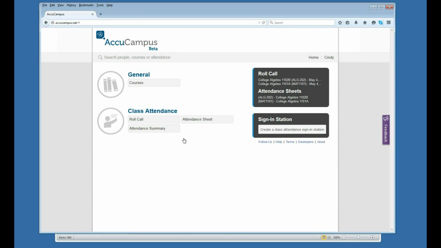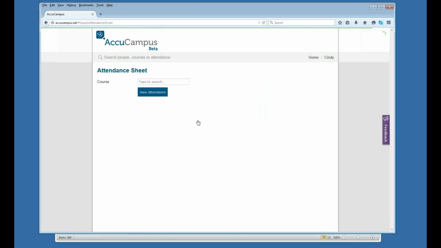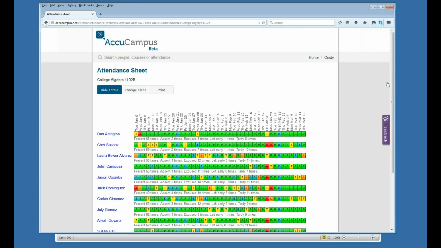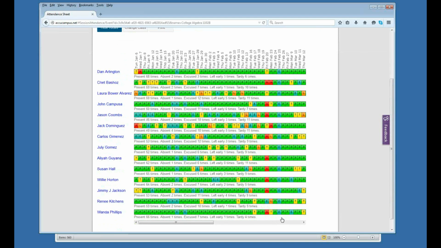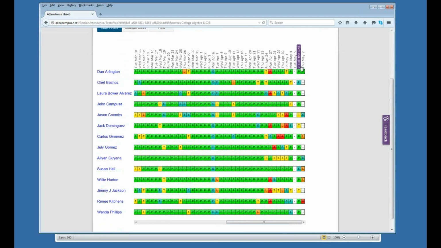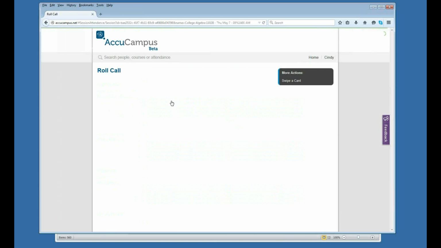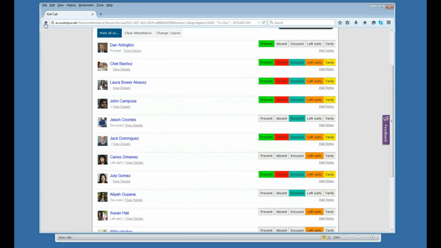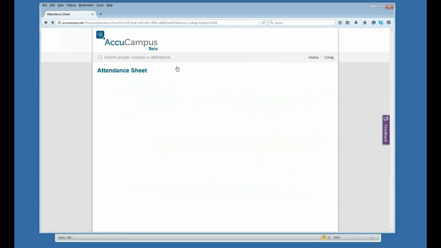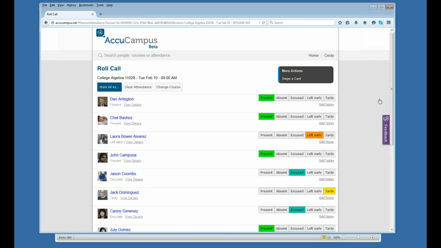I can look at the attendance sheet for that class. So let's look at 1102B, for example, college algebra. And now I'm looking at the attendance for my entire term. Now I can scroll over this way, and this is the one that I'm just taking for today. Now I can mouse over any of these and look at the details on them, or merely click on them, and then I'm into my roll call mode that I had just done. If I want to look at attendance for another day, I can merely click on that, and it will show me the attendance for that day.